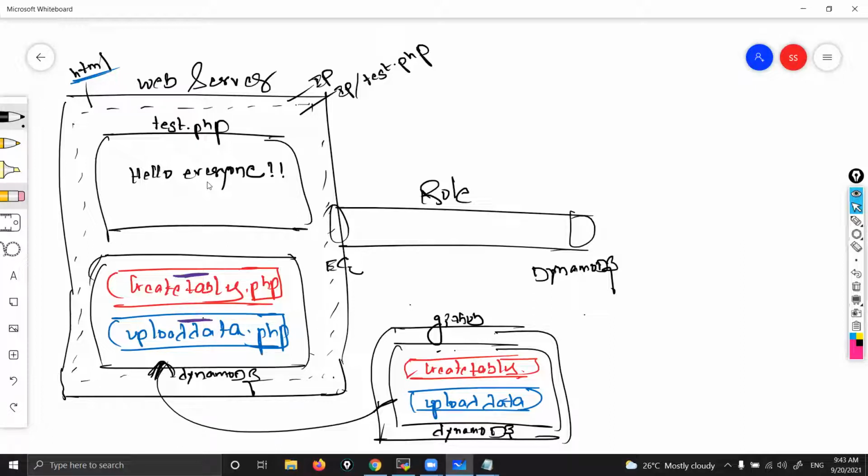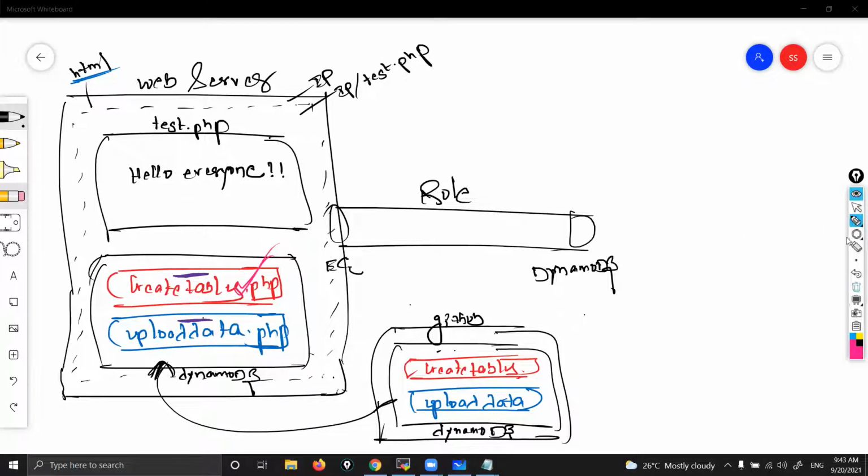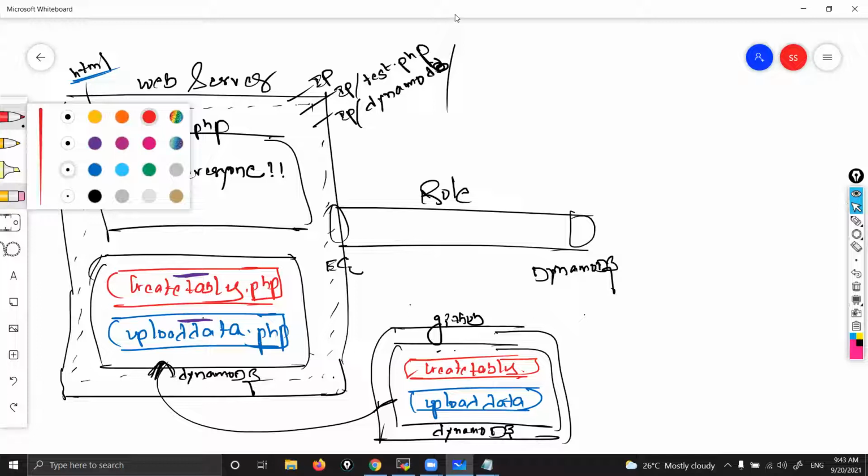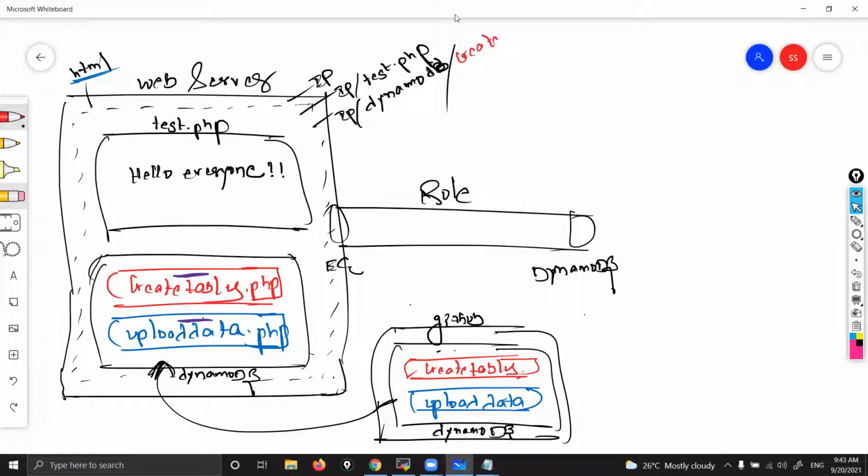Now, what if I want to execute create tables.php? What if I want to execute this file? So you have to mention IP/ that is inside the folder, right? Okay, DynamoDB/ what is that file name? create tables.php. That's how you have to mention. If you want to execute this file, IP address / the folder name DynamoDB, inside create tables.php. That's how you have to mention it.